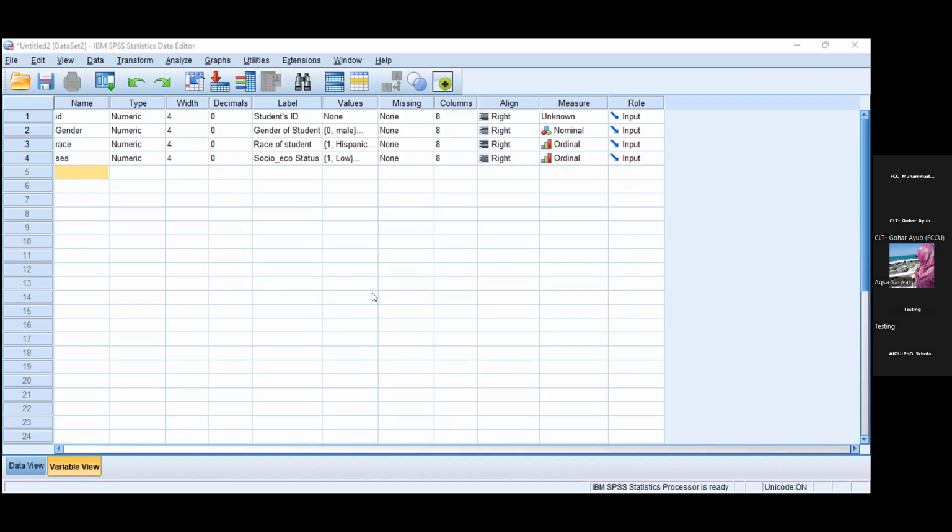So I'll discuss SES, school type. Or you can write it as race of student, as I have discussed: Hispanic, Asian, African American, white. And similarly school type, that is public or private, and program type, general, academic, or vocational. If you want to change this, just write over here vocational and click the change button. It will be changed. Okay.